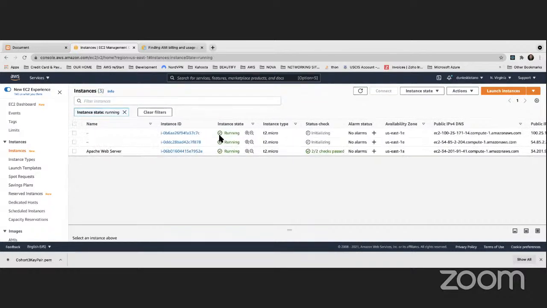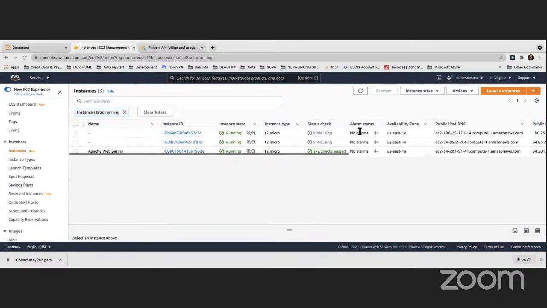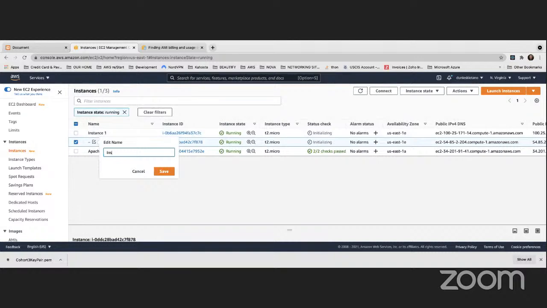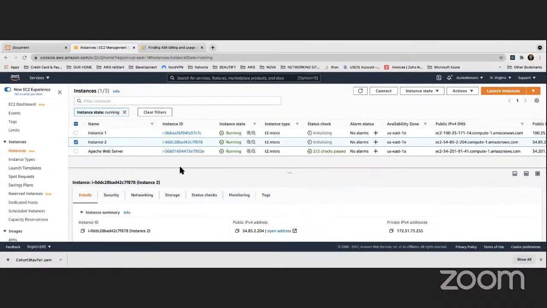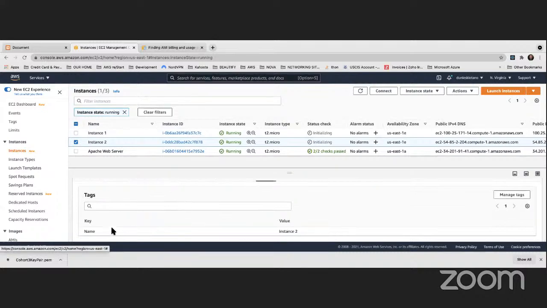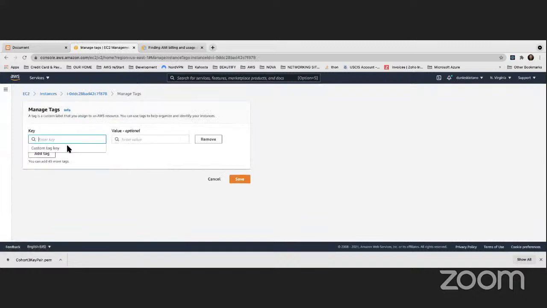Okay, let's see. There you go. You can change the name by editing it right there. You can say here instance 1, and you can say here instance 2. And now if I click here, I will see that instance 2 was added to the tags, because this is basically the tag. I can put the tags here, or when I click on manage tags, I can go ahead and add another tag here.